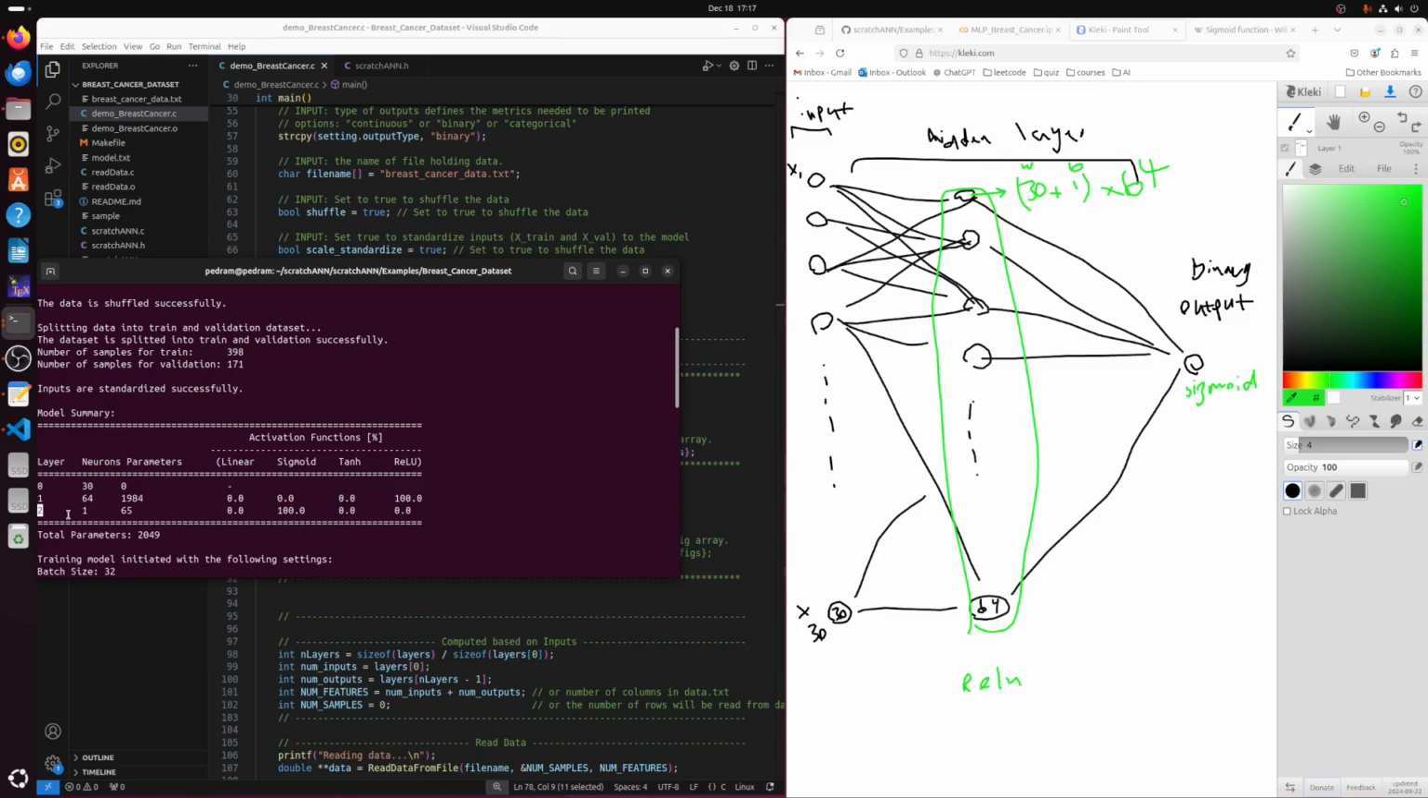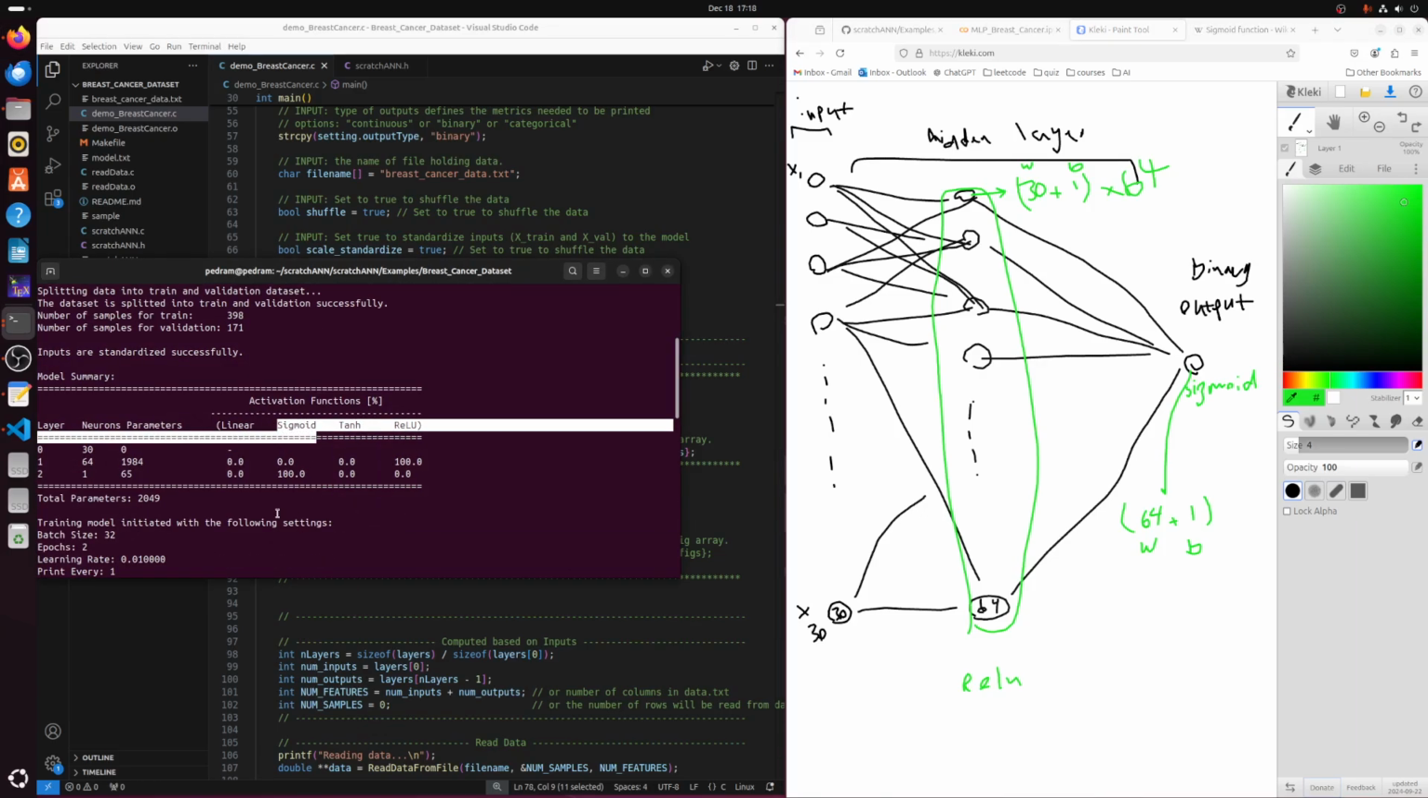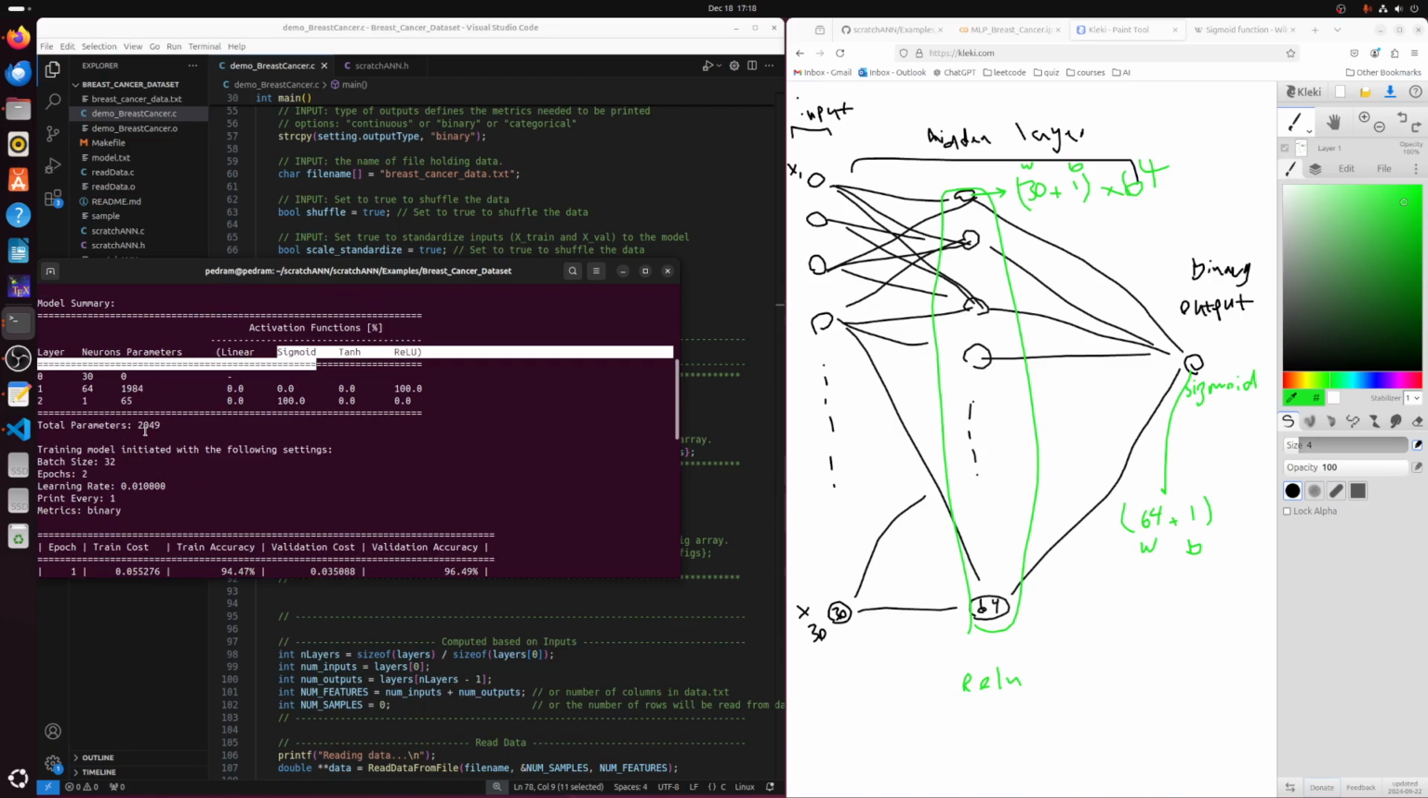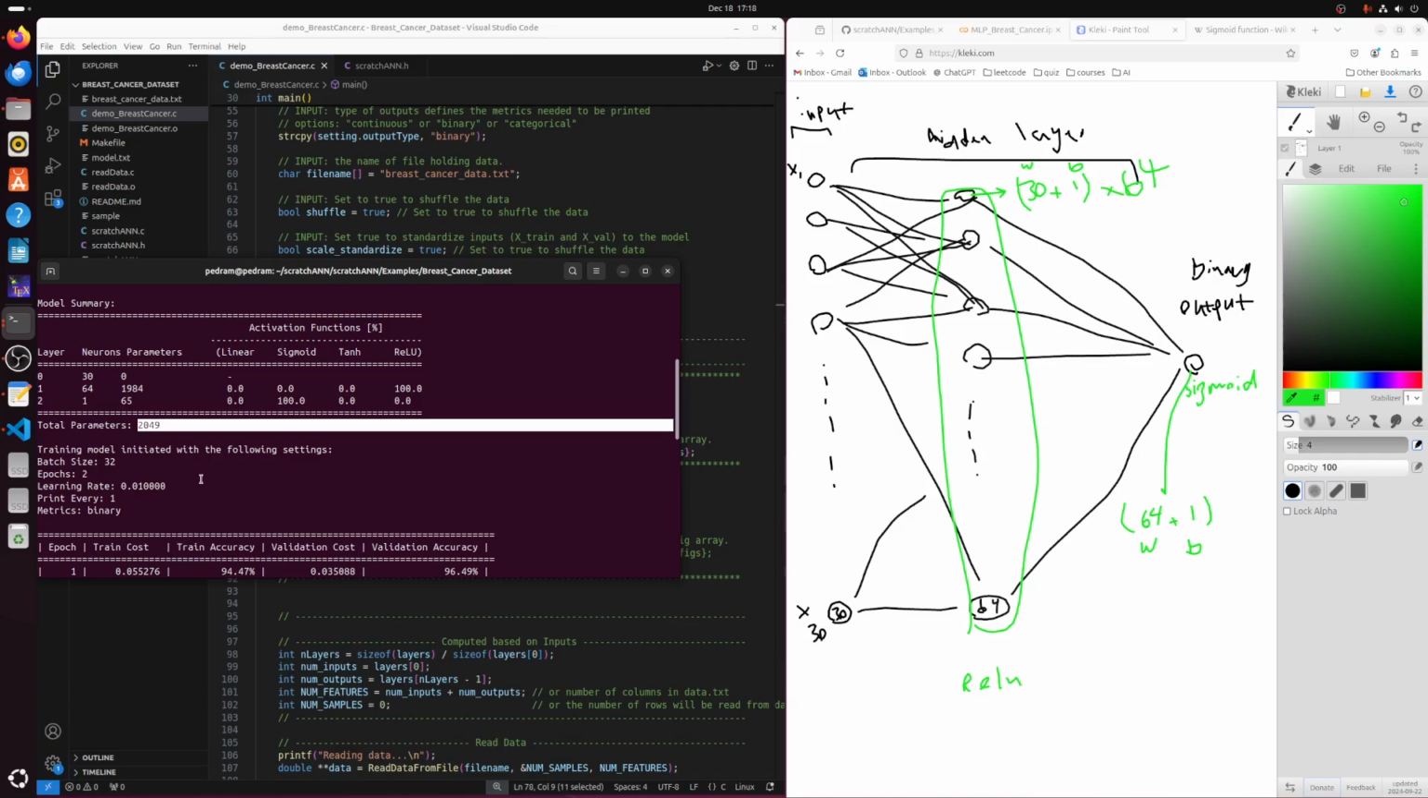The next one, or the last layer, the output layer, has 1 neuron, and because the previous layer had 64 outputs, this neuron is going to have 64 weights plus 1 bias. And this is the number of trainable parameters. I have only 1 neuron, so this is the number of the trainable parameters in the last layer. The activation function I chose for this neuron is sigmoid. That's why it says the activation function in this neuron is 100% sigmoid. Anyway, the total number of trainable parameters is 2049.